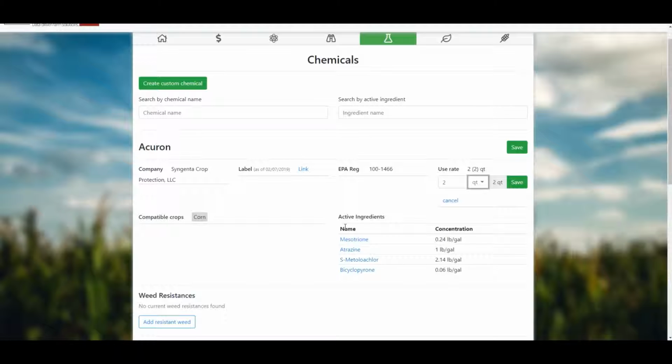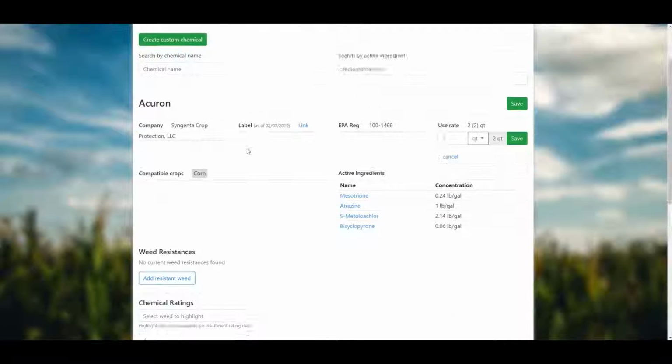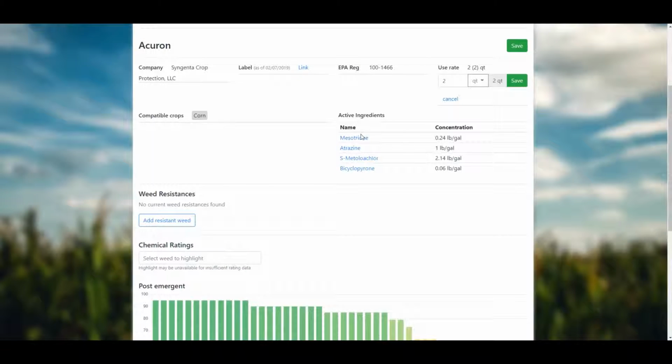You can always change it as you're going through the process, but it's just good to have a base. So Roundup, you might have 32 fluid ounces or 40 or whatever you usually would do on a normal day, and then you can adjust it later. Compatible crops, of course, and that changes with all the different chemicals. And then the list of the active ingredients in the chemical with the concentration.